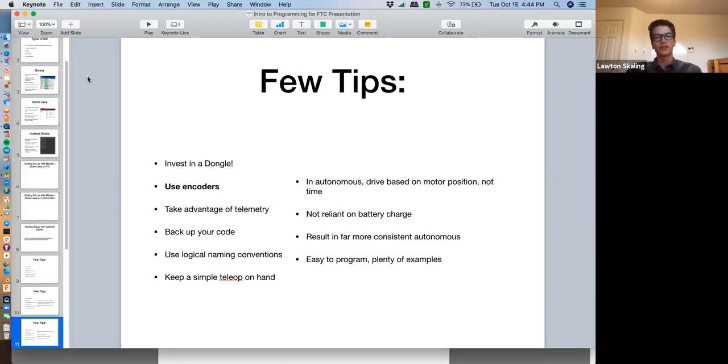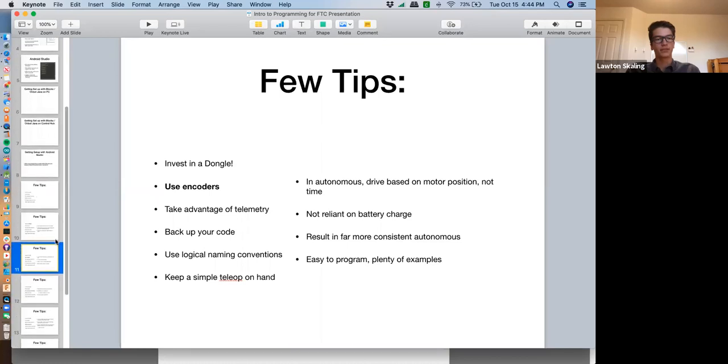So what an encoder allows you to do instead is it gives you the feedback of the motor. So instead of saying go 2 seconds, you can say go 5 rotations of the wheel. And then no matter what charge your battery's at, it's going to move for 5 rotations. And so that makes your autonomous far more consistent. And it's also almost as easy to program as with time because of all the examples that FIRST gives you and you can find online.